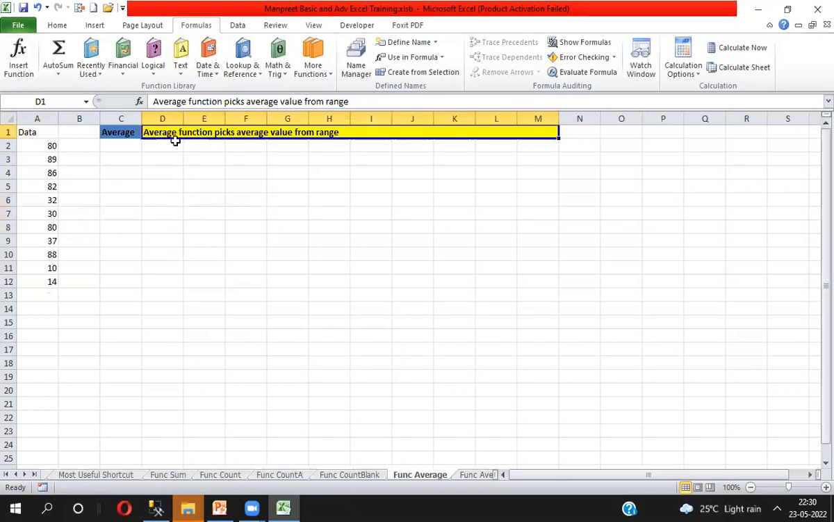So the AVERAGE function picks the average value from the range. Average means total sum divided by total count. So you have this data, A2 to A12. It will sum up all the data, then divide by the same count. So the count will be 11.